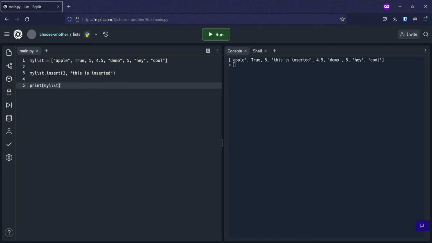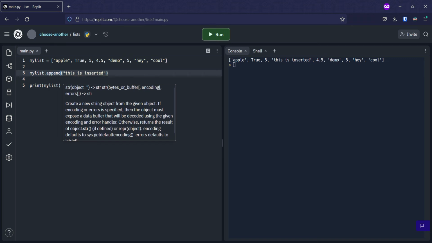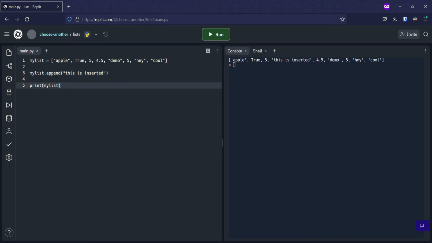And you don't always have to insert. So let's say you just want to add something to the end, which happens pretty often. You don't have to specify what position it is. You can just have a different function, append. Append just means add at the end. Let's see what happens to the list. Now at the end, the appended item is added. Yes, useful.